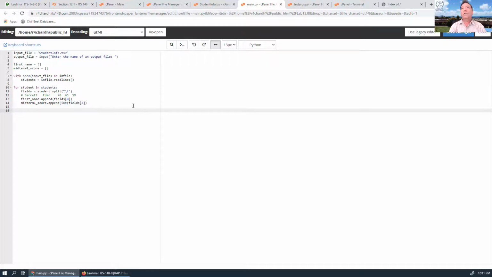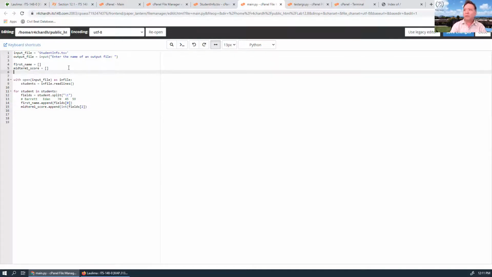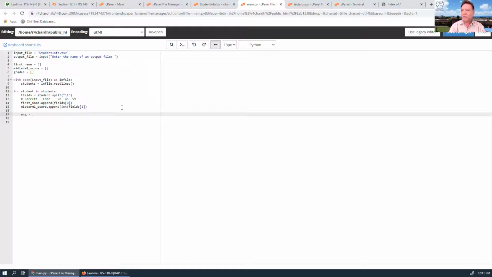And then you're going to want to, for each of them, well, shoot, you can compute the final grade too. I see what they did. So I'm going to do grades is equal to something. And you can compute the average and compute everything. Let's say you have an average and that's equal to something, and right now I'm just going to say it's equal to the midterm.